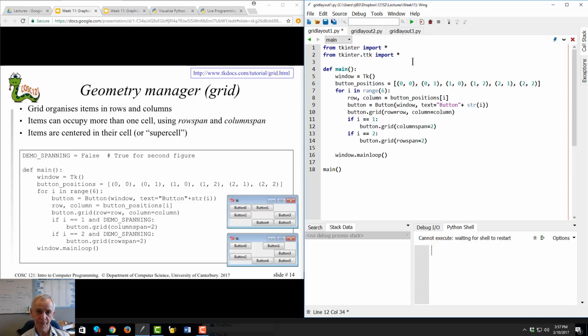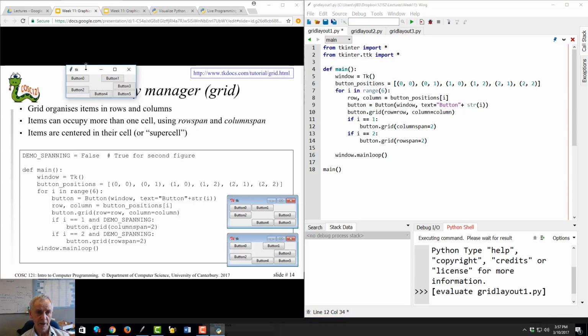Let's see what happens. So run that, and if you compare that with the version we had before, button 1 was in the 0, 1 location, but it's now spanning 2 columns. So it's actually occupying the 0, 1 and 0, 2 columns, but its size hasn't changed, so it's just been plonked in the middle of them, halfway. Button 2 has done the same on rows, so it's occupying 2 rows, but its size hasn't changed, so it's stuck in the middle. So that's the first little trick I wanted to do.